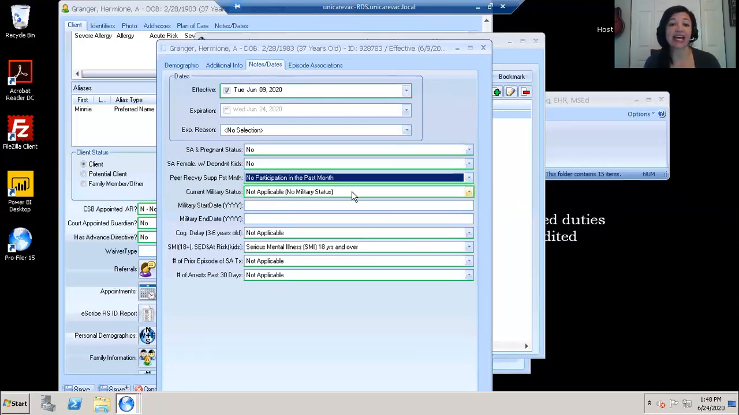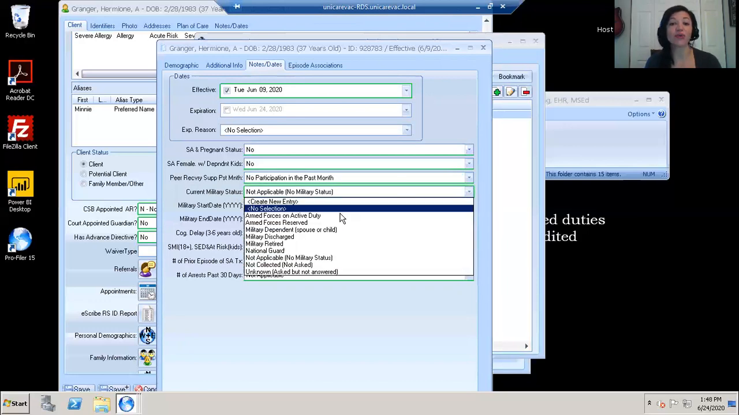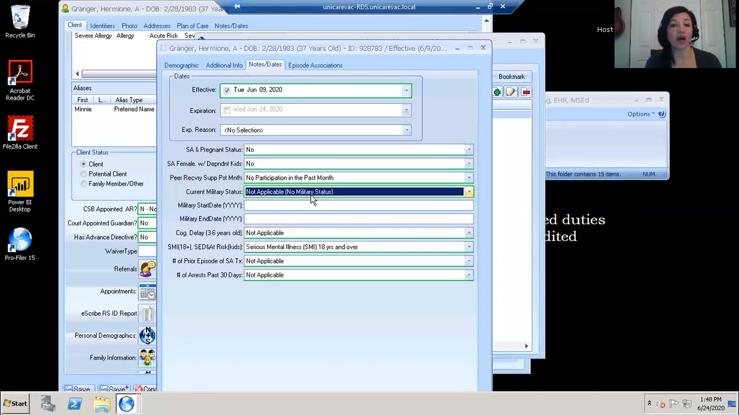Current military status. One thing to keep in mind on the current military status is there's also one for a military dependent, spouse or child. So make sure if you have a dependent, then you just don't leave that as NA. You also include that as well. And then there are dates here if your person does have a military status. Cognitive delay, see those ages? Only for 3 to 6 years old.